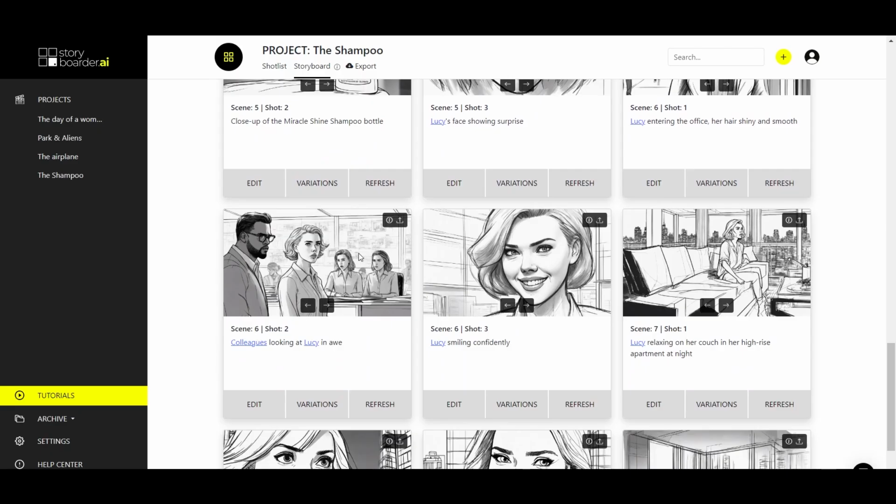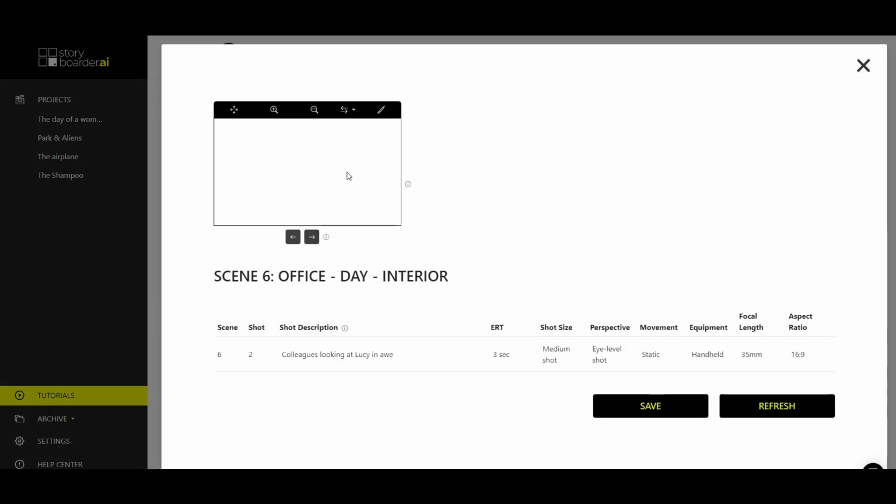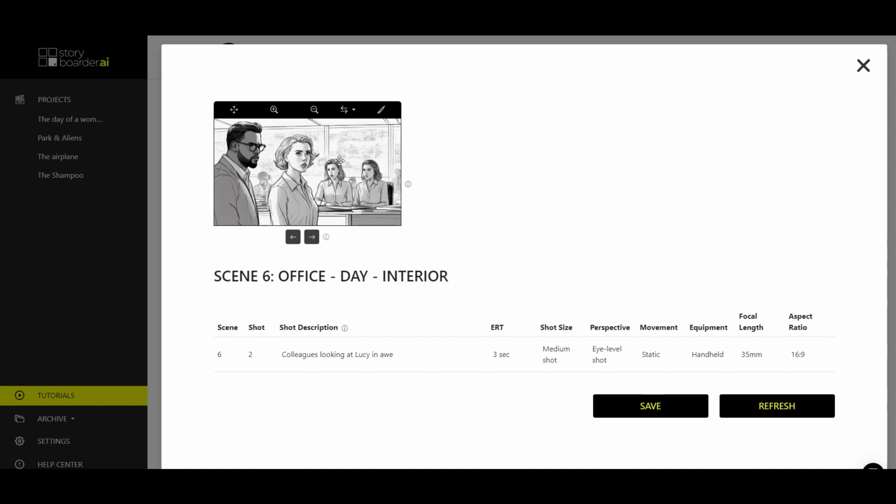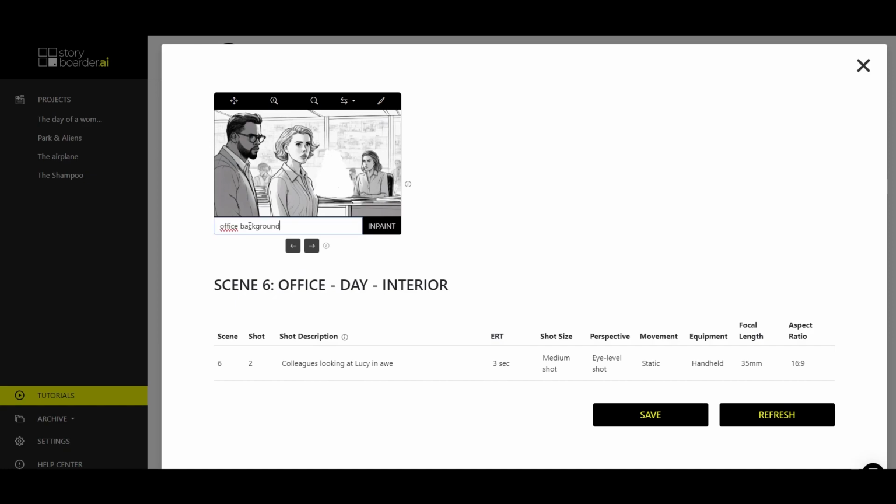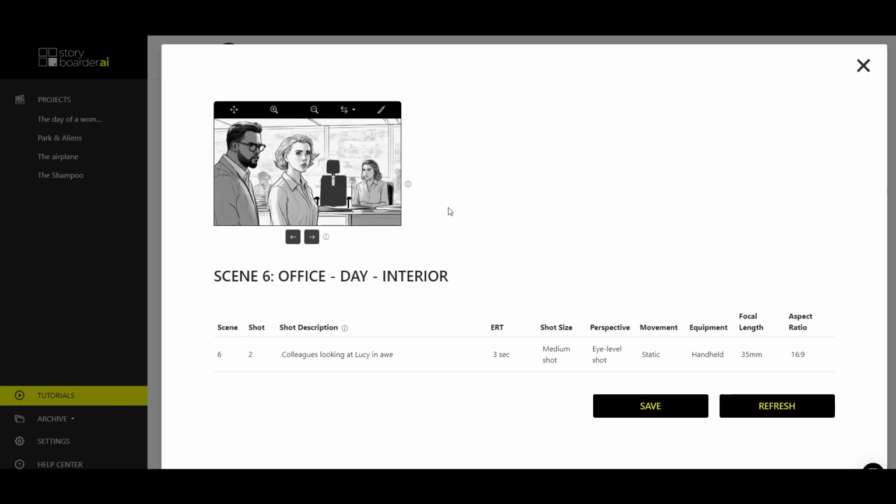Another example, let's say we don't want to see one of these people anymore. There's a way to do that too. Again, we go to the InPaint and mark our character in the background and paint it accordingly. Be very precise when painting so that nothing gets lost. For example, let's say office background and press InPaint. And again, we can see what happened.